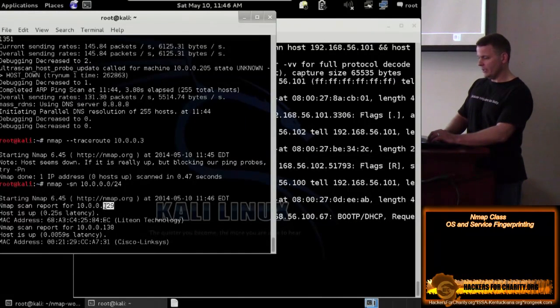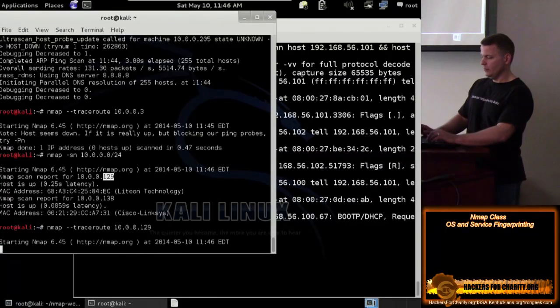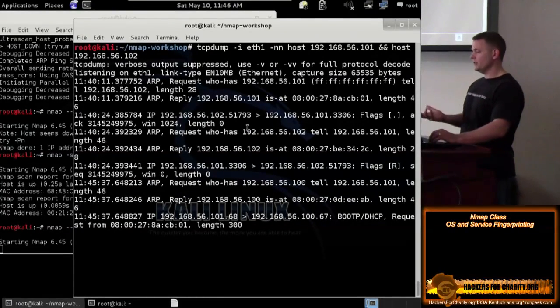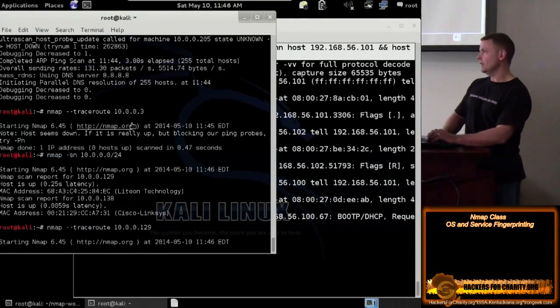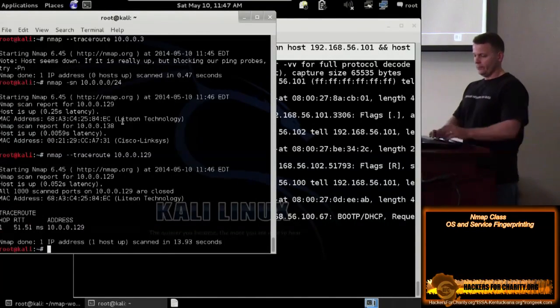Okay, there's one at 129 and 138, so that's enough information. Now the tcpdump's not working, or it's not capturing traffic anymore, because remember I set it to that Ethernet interface, and I also filtered on those host names, and we're not meeting any of that criteria when we switched over to the 10 dot network. Okay.